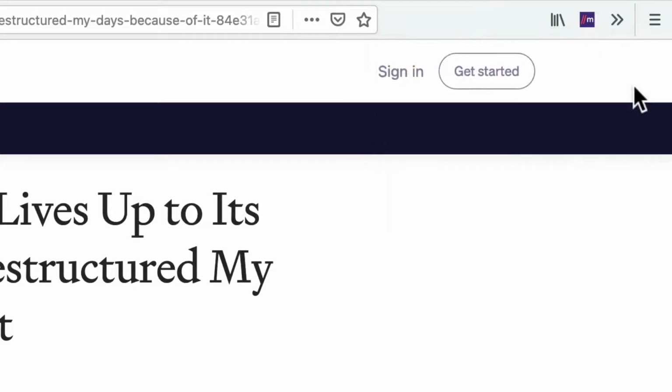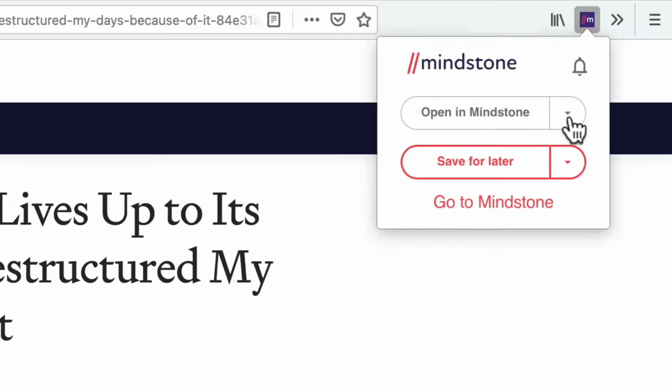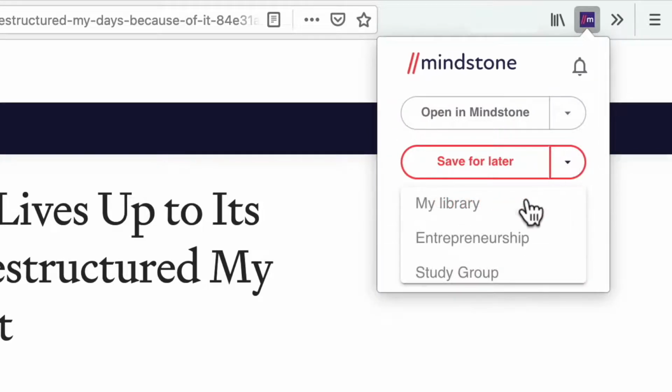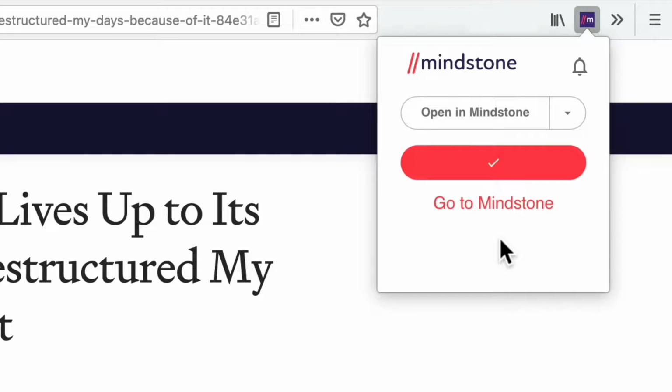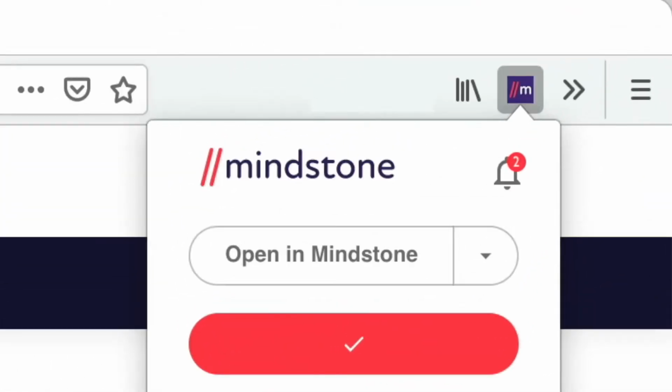If you have multiple workspaces, use the drop-down arrow to choose the workspace you want to open or save your article in. The extension also notifies you when new comments or content have been added to your shared workspaces. Look for a number next to the bell icon.